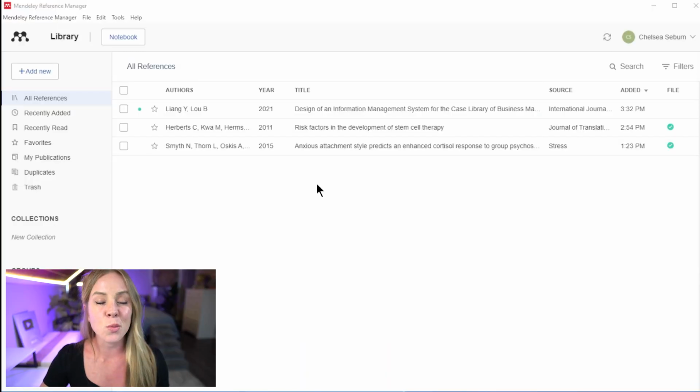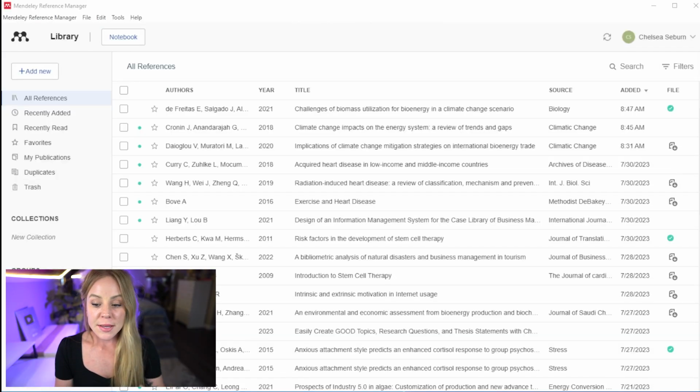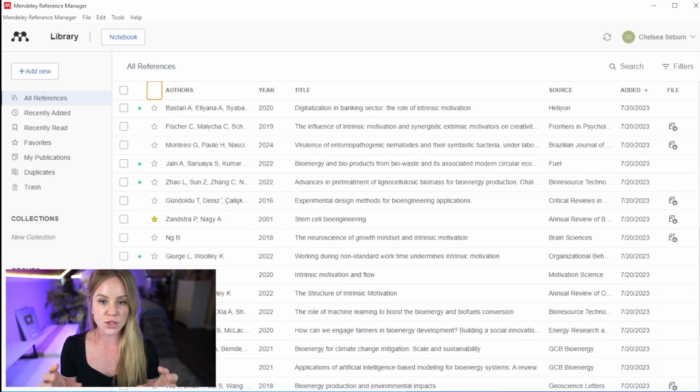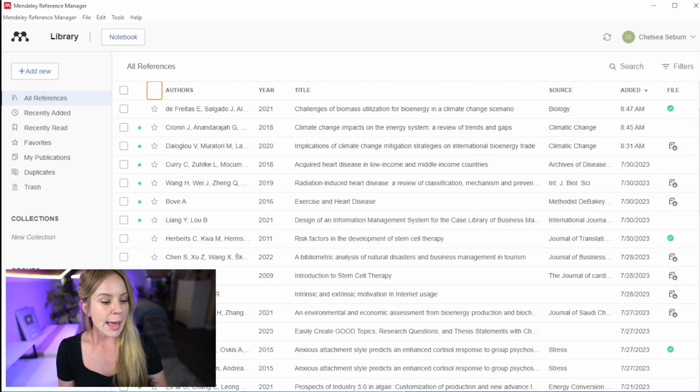Actually, I'm going to add a few more first. Alrighty. So this is what your library will look like after you've been using it for a while. As you can see, all the references are stored in the center of the library, and by default, it's set to the All References viewpoint, which simply means that they're ordered from most recently added.